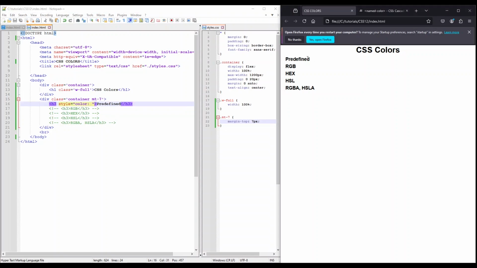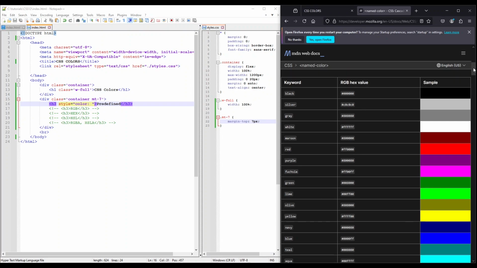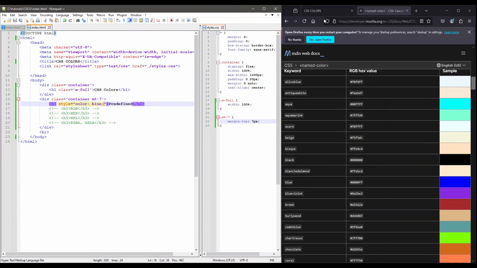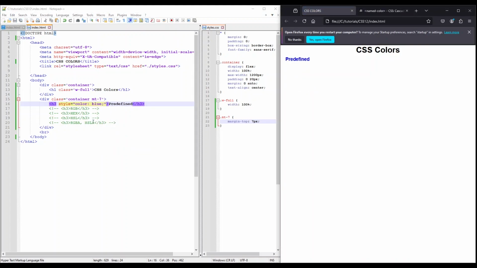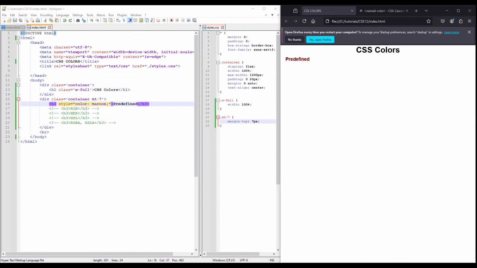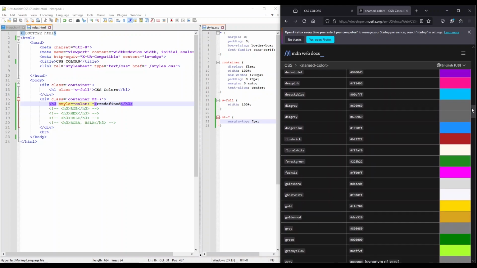Here we have text that is by default black. We could change the color of the text by using the CSS property color and assigning the property any of the predefined values we see here. We can use any of these basic color names like blue, aqua, or maroon. Or we can use any of these extended color names like Dodger Blue, Forest Green, or Tomato.